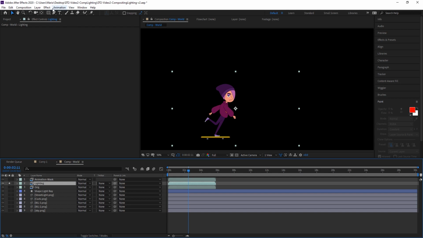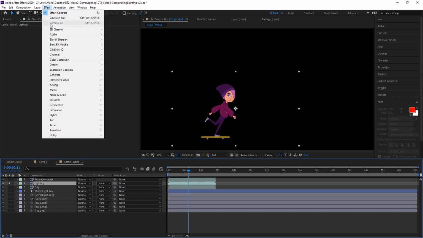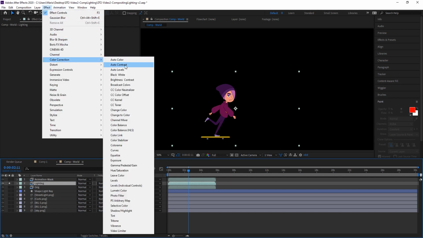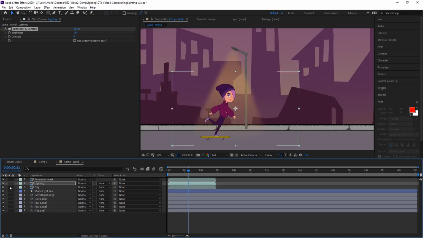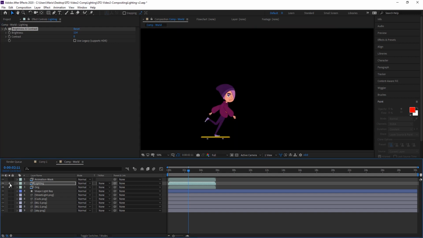Well, what I'm going to do is add an effect. Color control. I could just simply use brightness and contrast. That'll work. And I'm going to turn up the brightness. We can consider this to be our lighted character. That's the original lighting. See the difference? One layer is just simply lighter than the other.